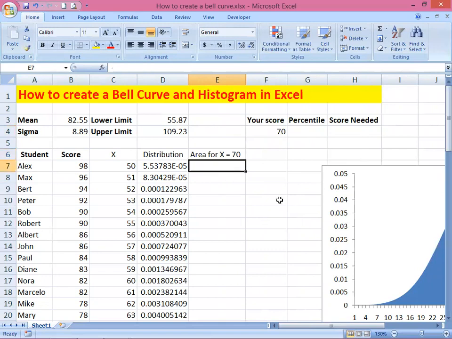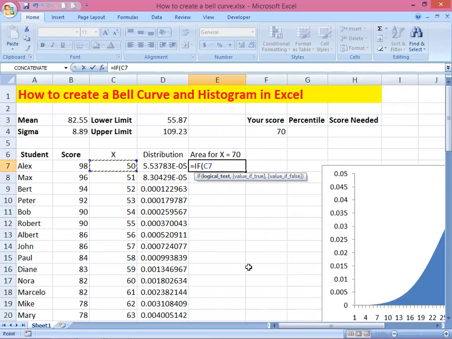So we're going to create that. What we're going to do is a logical test. So equal sign. The logical test is IF. The logical test would be if the x number, or the lower and upper limit, say x number, is less than or equal to your score, with an absolute reference. So value if true, you get the distribution. Value if false, you get nothing, double quotation marks, then close it, then enter.